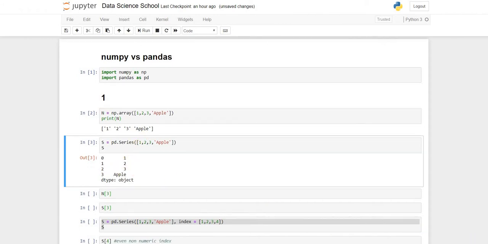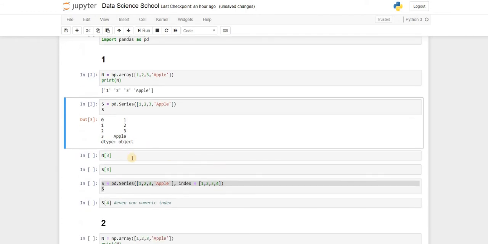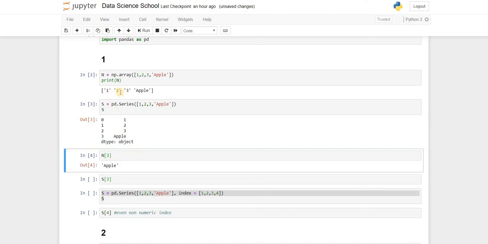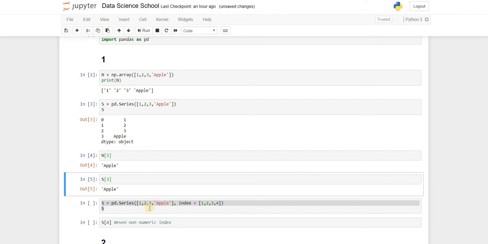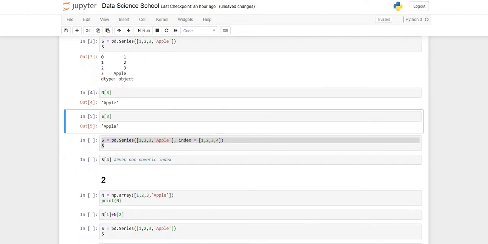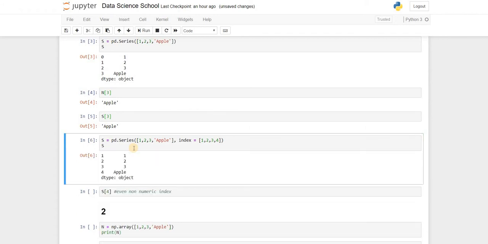You can call any values from NumPy array N or Pandas series S by mentioning the value number here. For example, 0, 1, 2, 3 is the apple. So you can call apple by running the command n3, and similarly you can get the apple from Pandas series also.